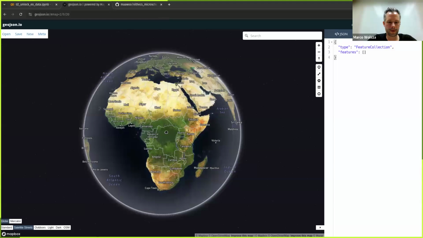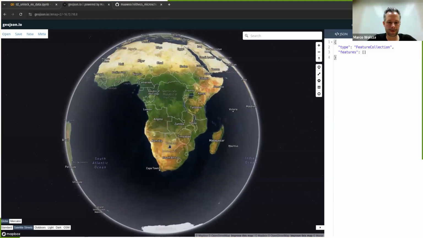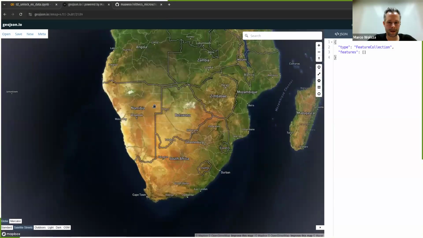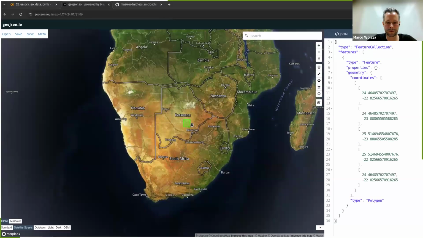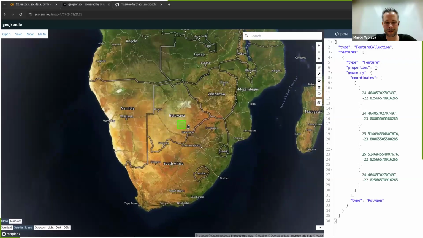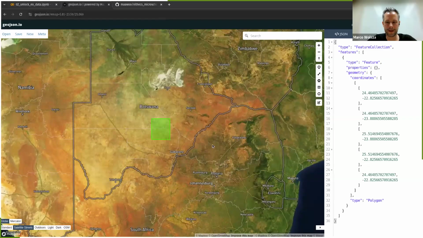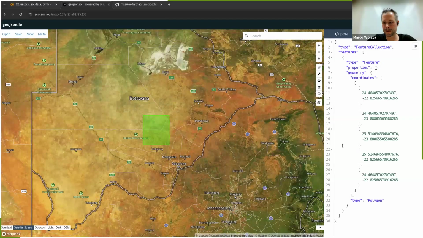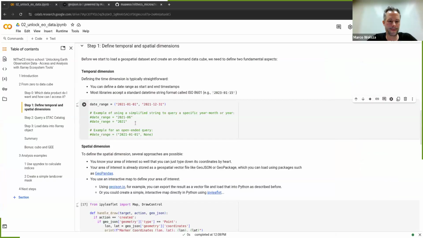It opens up a world map, and you can just zoom around and create a kind of bounding box of an area, and it will provide on the right side a code snippet with some coordinates. But you can also save this as a vector file and then load it with GeoPandas, for example, and use that in your analysis.